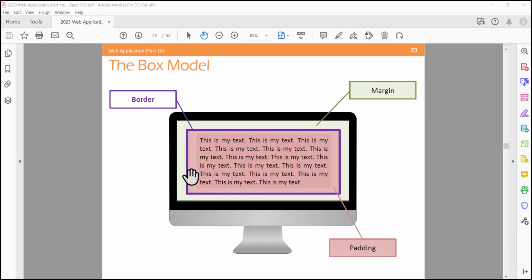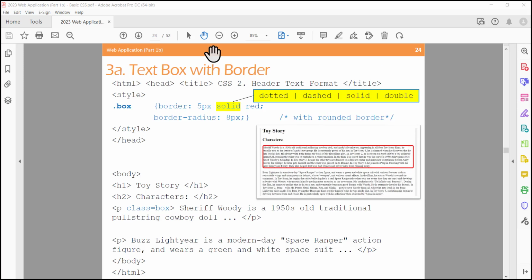On the screen wise, okay, you have the contents, you have the border, anything between the border and the contents that's called the padding. Anything between the edge of the screen to the border is called the margin. Now let's deal with the coding itself. We are going to create a border, okay, using 5 pixels, solid red line, and then we are going to use the border radius 8 pixels so that the corners are not sharp, they are all rounded.